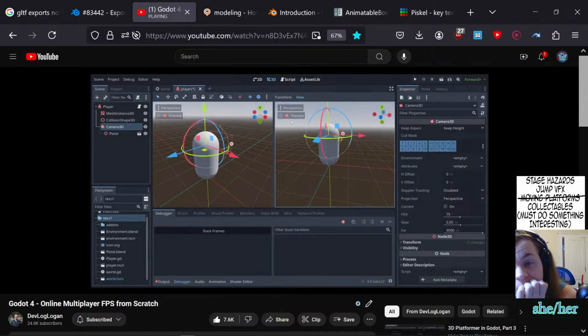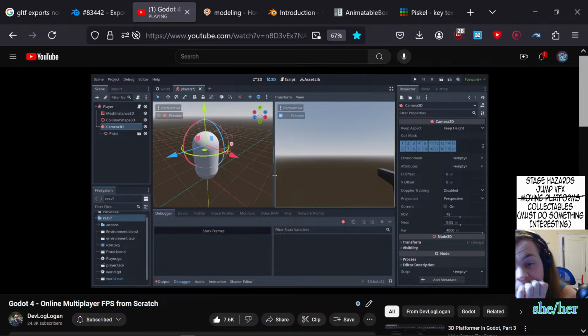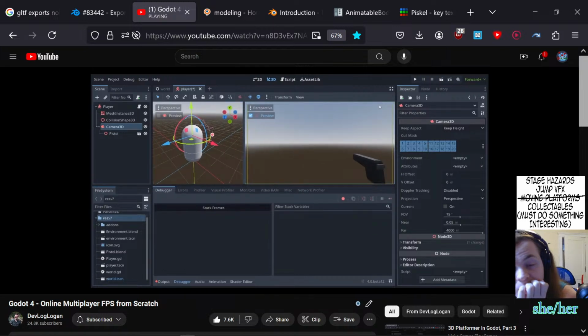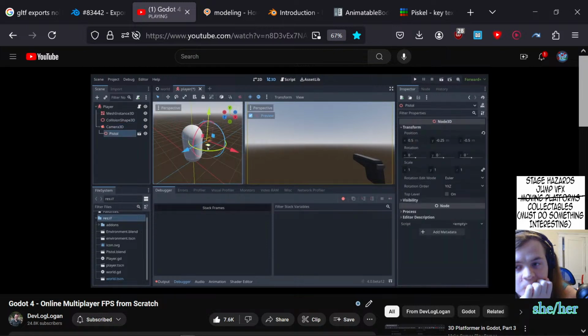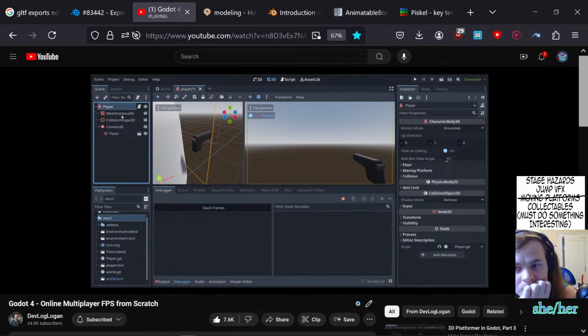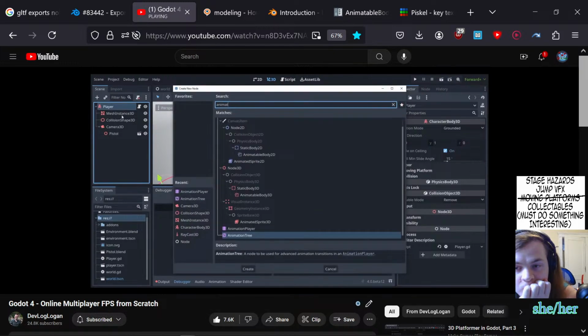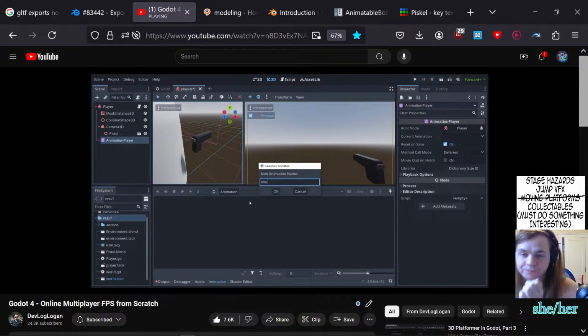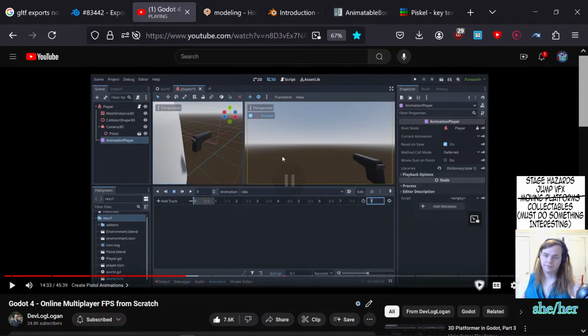And I'll click Camera 3D, click Preview on the right, and then I'm going to adjust this until I can see the full yellow outline here. So this is what the player is going to see from the camera. I'll click Pistol over here, center in on that, zoom in there, and now let's make some animations. Player, Control A, add an animation player node here. Animation new, let's make an idle animation.